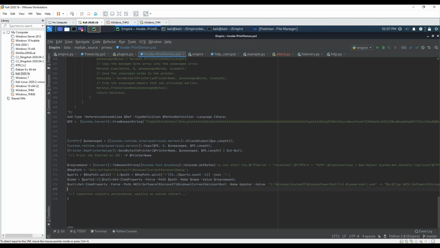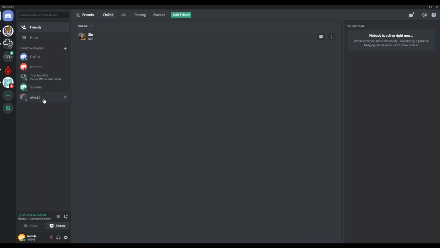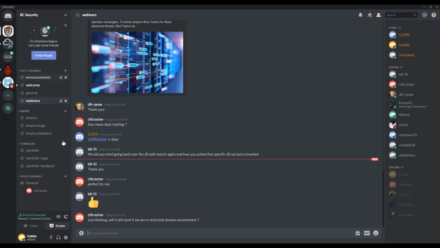So then, did that answer people's questions, or did people want us to walk back through what Coin did all the way through the Empire? I think that was really good in my opinion. Okay. Looks like we have another question from CTF Cracker. Will it still work if we're in a restricted domain environment? What do you mean by restricted domain environment, CTF Cracker? Do you mean domains that you're allowed to talk to? Can you expand a little bit on that? I'm not sure what you mean there.